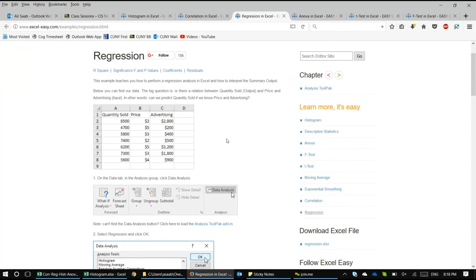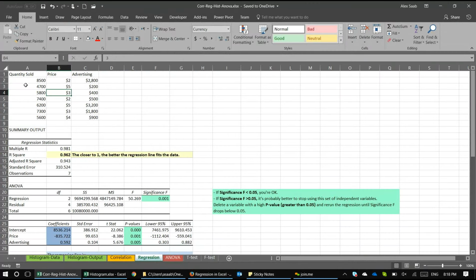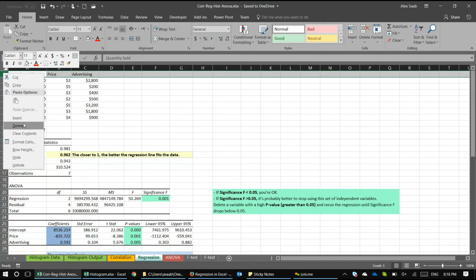Okay. So let's go over regression and over a quick sample data. So regression, we have a sample data of a quantity sold for a certain price for certain advertising expense. So from a company's perspective, let's say if I spend this much on advertising and I sell for this price, this is how much I sell. So pretty much you can look at the quantity sold as output and the price and advertising are input.